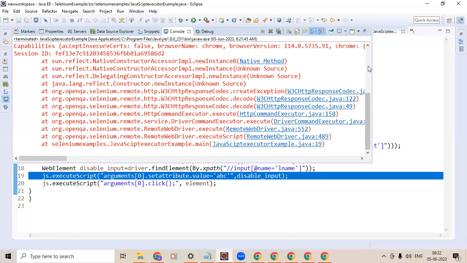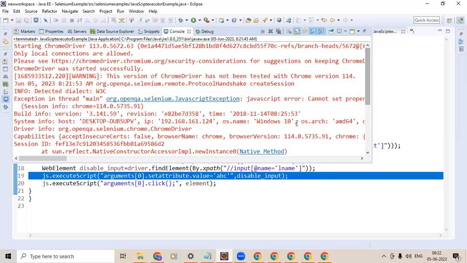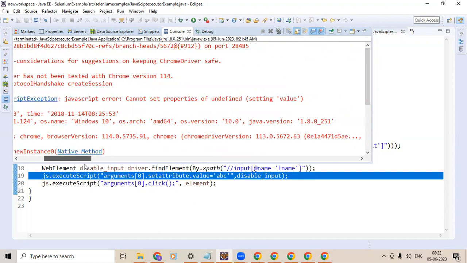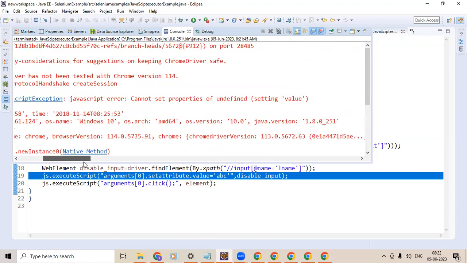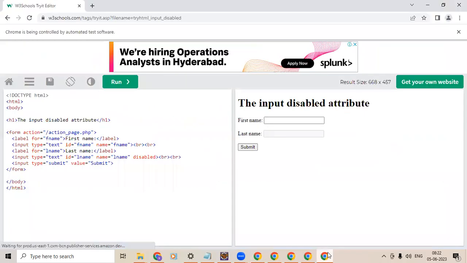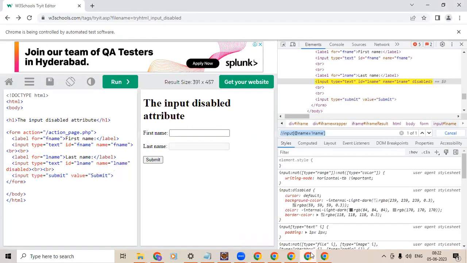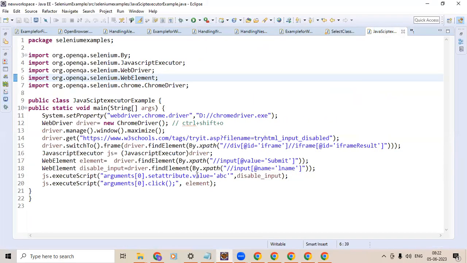Okay, so what happened here? The JavaScript executor can't set the property value. So let's see if the element has it. Let's check one more time. And here arguments dot set attribute dot value.